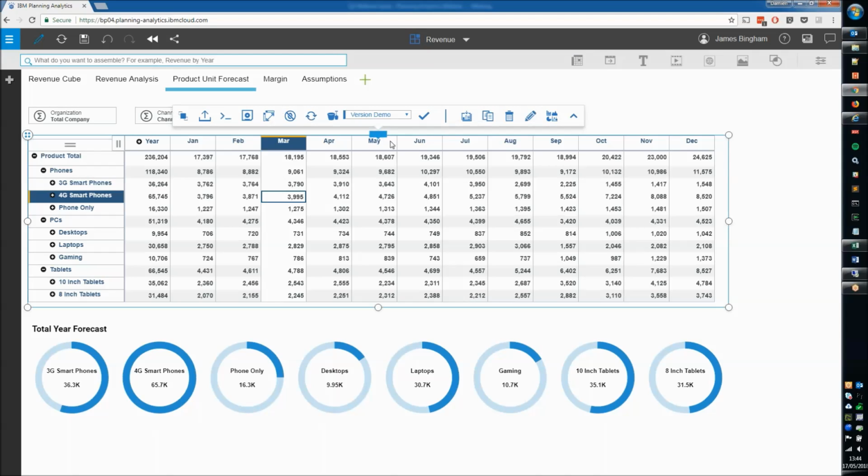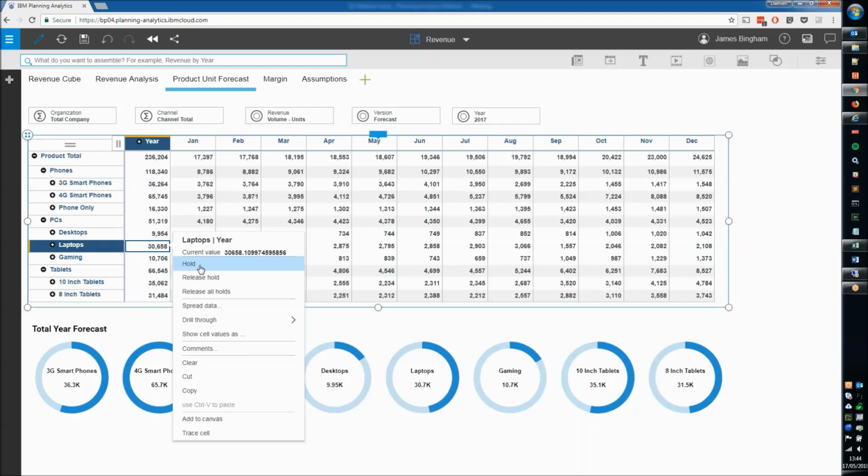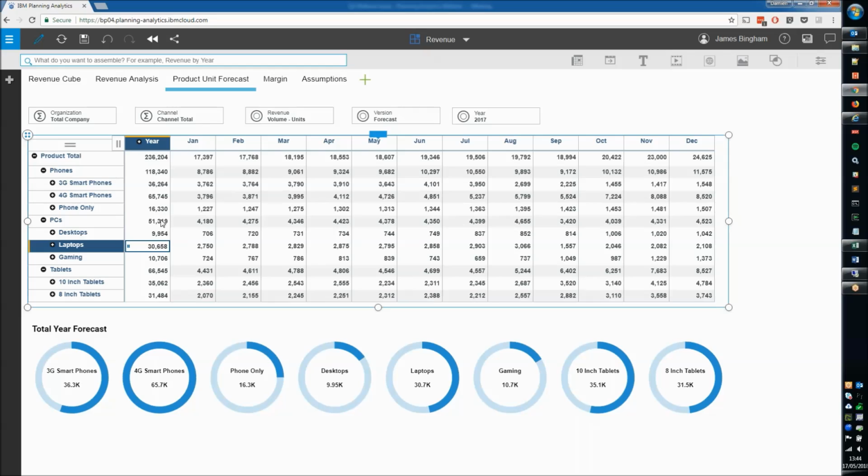create that, then we can see here that we're in the version demo. I can then say, okay, we want to increase our PC volume, but we want to hold the laptop number at 30,000. So I'm going to add 10,000 units of volume to PCs, but I want to keep laptops at 30,000. So I can right click here, hold that number, and then onto the 51,000, I can add 10,000. So the changes that I've just made are shown in blue, and you can see that the laptops hasn't moved.